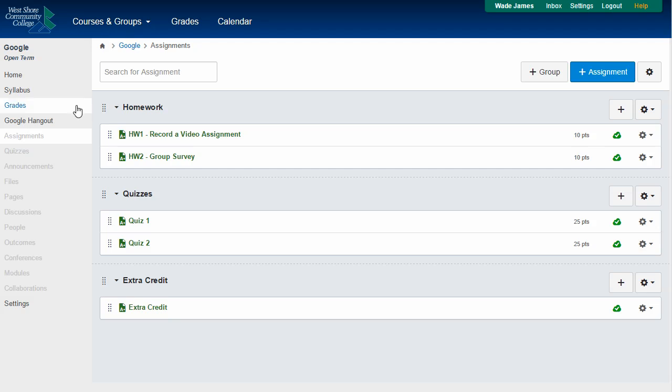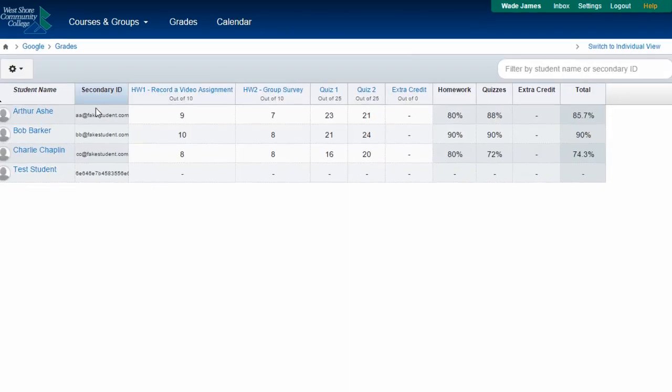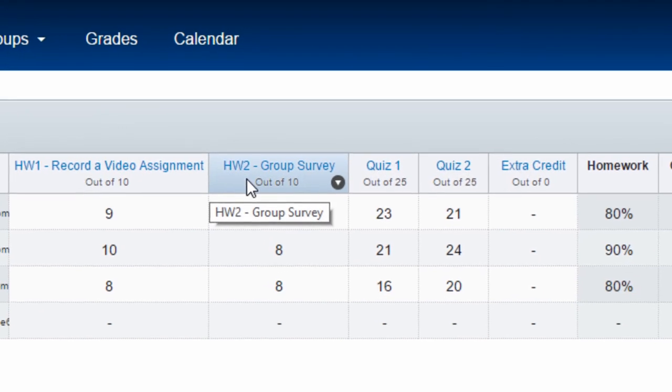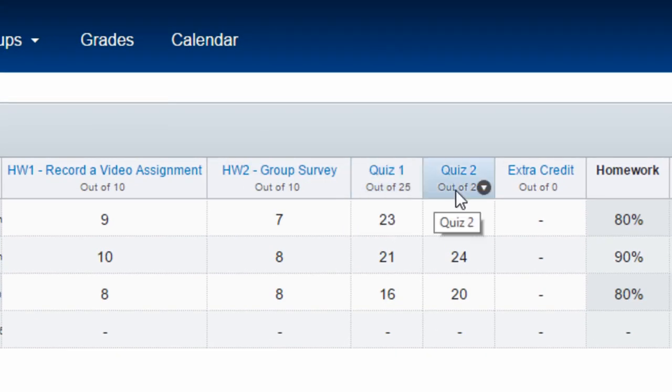Let's go to the gradebook by clicking on Grades. So in the gradebook, you can see that I have Homework 1, Homework 2, Quiz 1, Quiz 2, and now my extra credit assignment worth 0 points. The 0 points will not be included in the calculation of the denominator. However, any numbers that I put in this column will be included in the numerator.